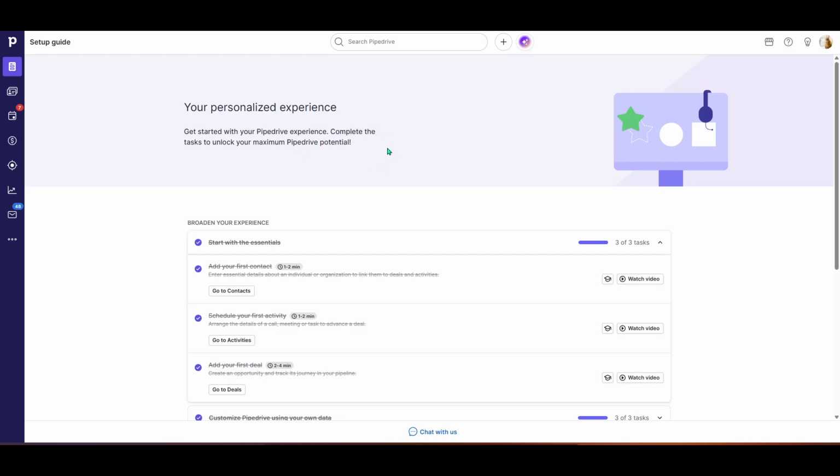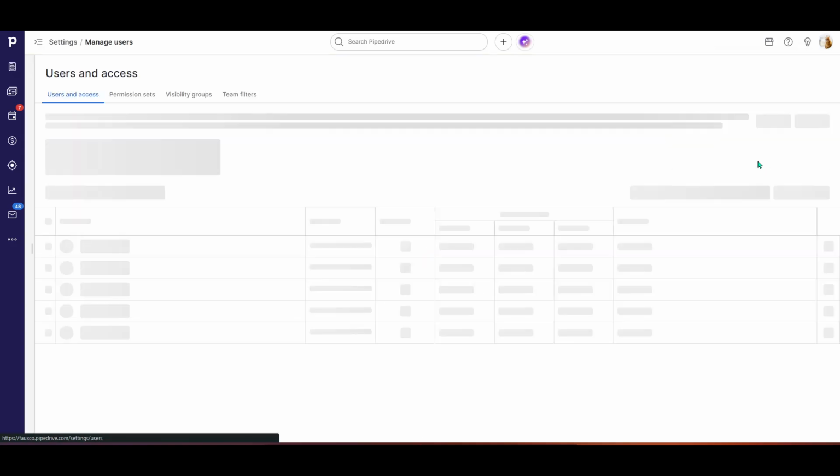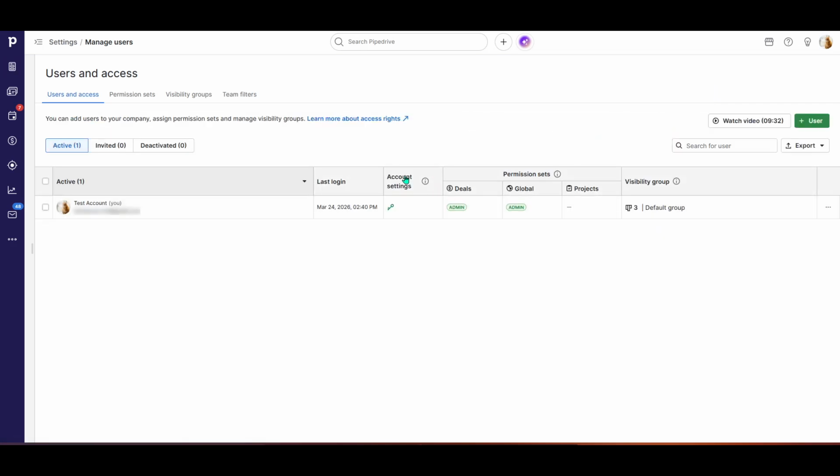First, look to the top right of your Pipedrive screen and click your profile. This opens account-level controls you'll use anytime you manage your team. From there, select Manage Users. This is your central hub for who has access to your workspace and what they can do.